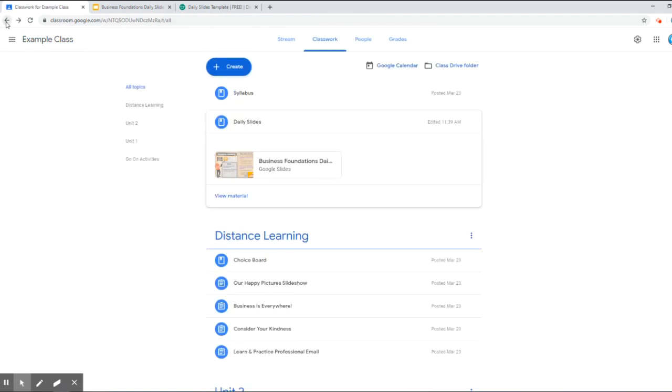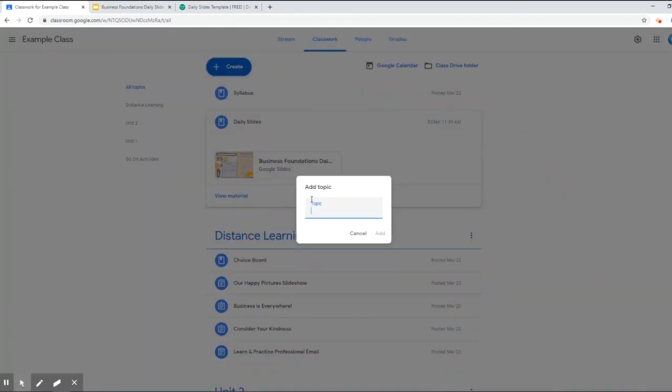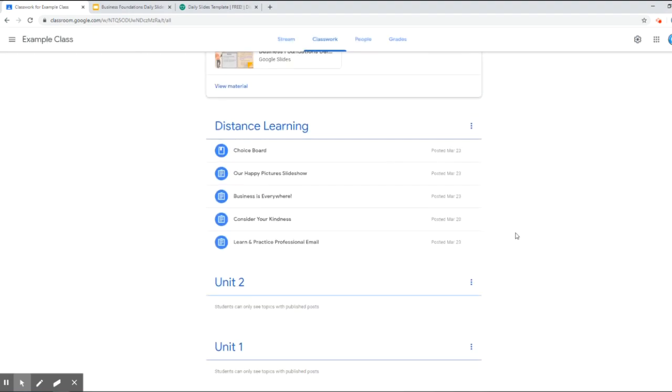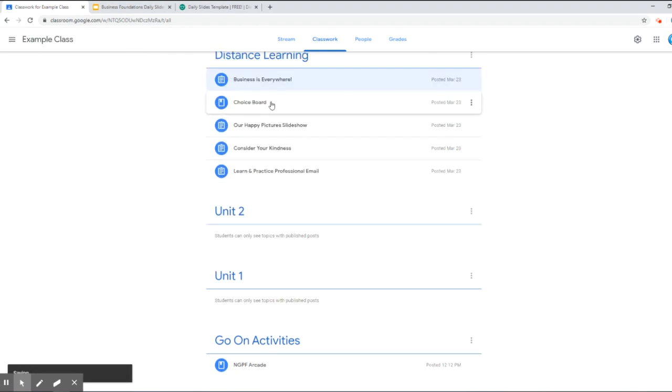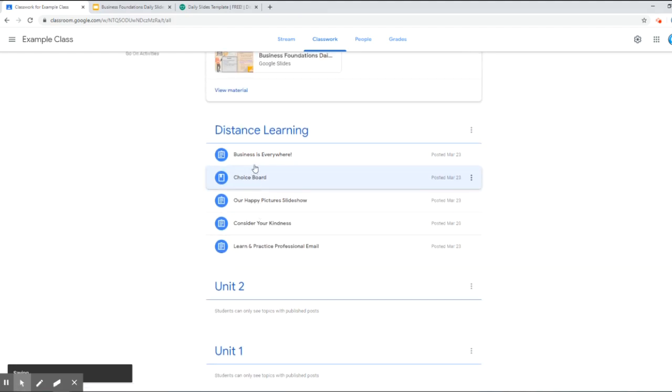So anyway, those are up at the top. Those do not have a topic. For creating a topic, you click create, you click topic, you type the name, you click add, and then you can put individual assignments and resources underneath those topics, and you can drag and drop them into a different order if you'd like as well. Go on activities or something else, I'll tell you about those in another video. So stay tuned for that.